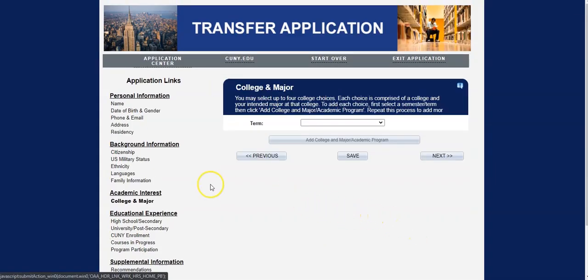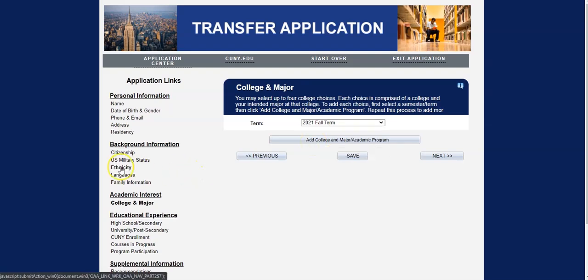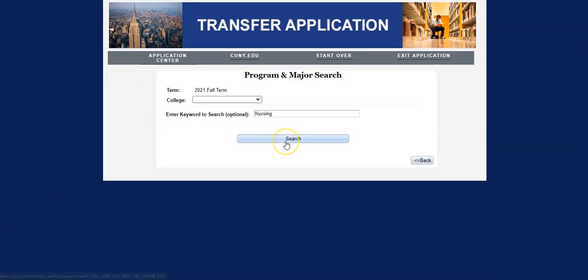Now that you've told us about yourself, let's continue to pick your application term and college choices. This section will allow you to tell us which semester you're applying for. You can apply for the spring semester or the fall semester. This section also allows you to indicate what you want to study and which CUNY colleges you're interested in.